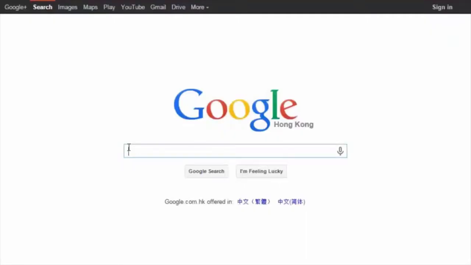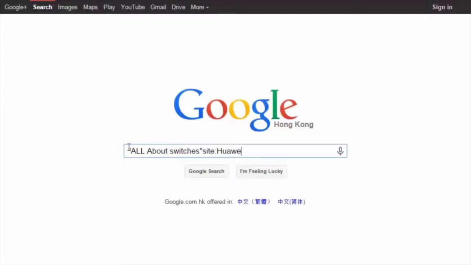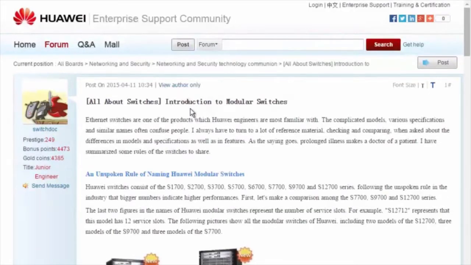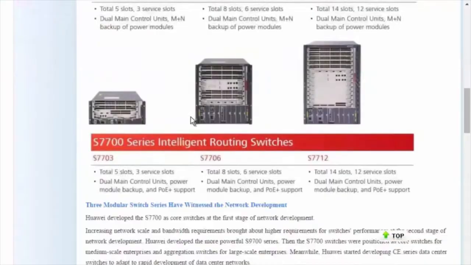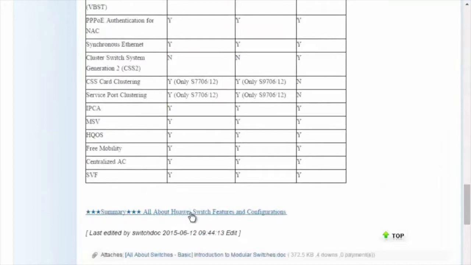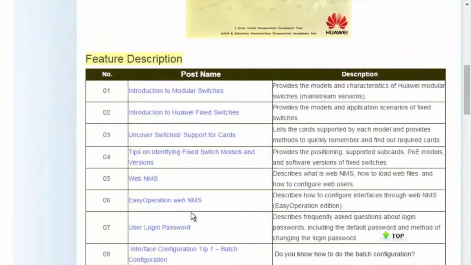To obtain more information about common configurations and typical features of Huawei switches, see the All About Switches threads. How can we find these threads? We can enter All About Switches site, Huawei.com, in the search field of Google, and click any of the displayed links to enter Huawei Enterprise Support Community. For details about more features, visit the homepage. The All About Switches threads describe typical configurations and users' questions about Huawei switches.